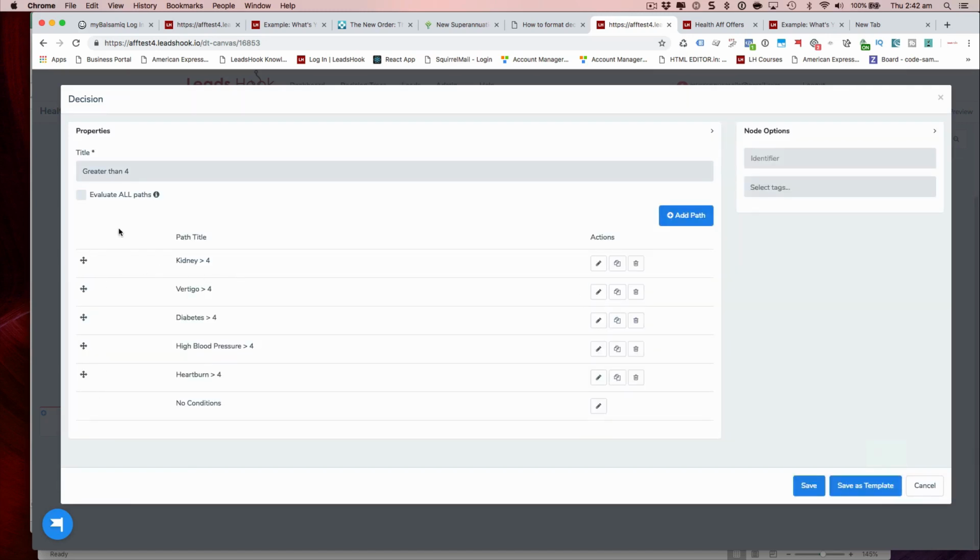But it works in the order of priority, so this goes down. If it notices that kidney is greater than 4, it won't check for the others. It'll just check for kidney and redirect. If kidney fails, so let's say the kidney score is 2, then it'll check to see if vertigo is greater than 4. If it is, it'll create the path here.